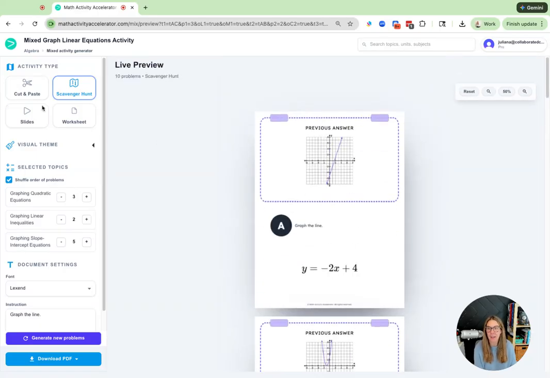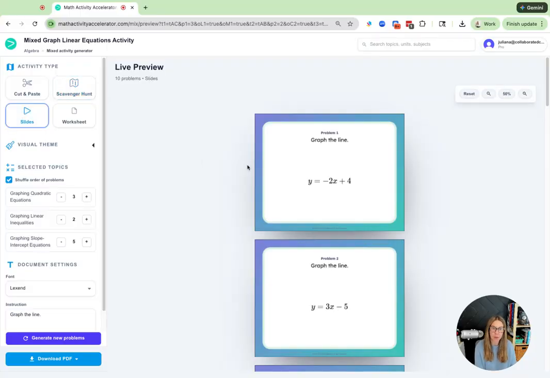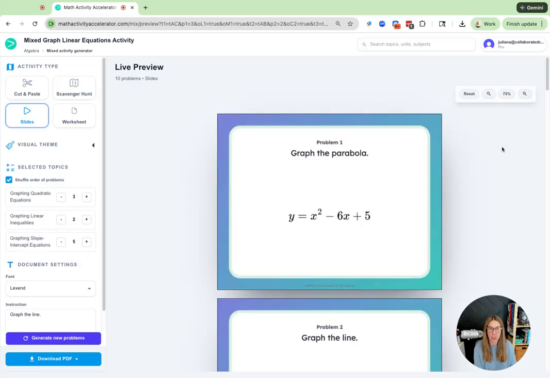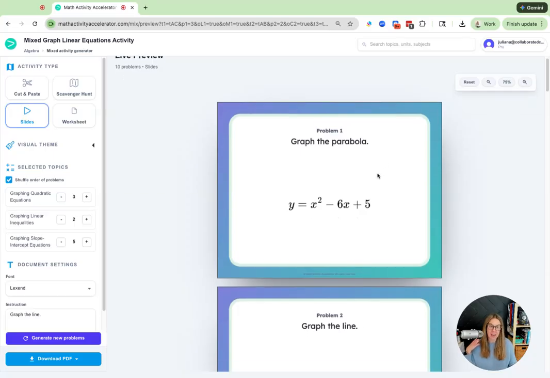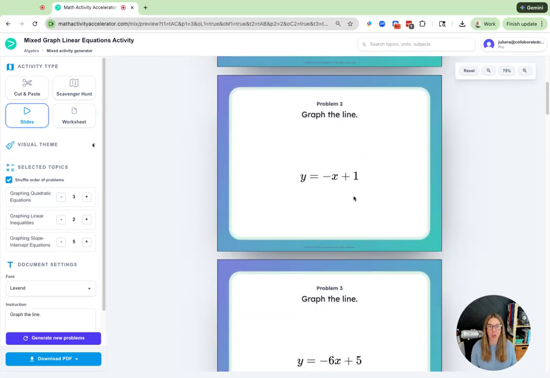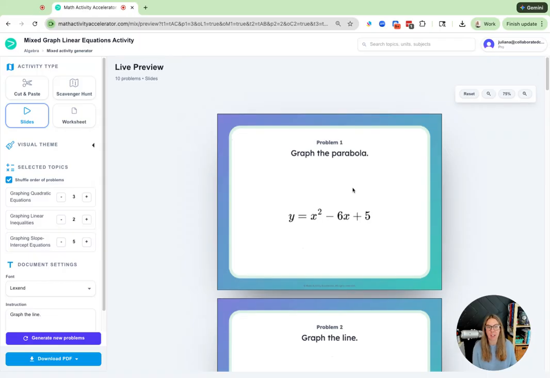And you can do slides if you want to go through and you want to generate new problems. If you want to just change the order of that and have them just go one at a time through these kind of as a competition. Okay, do this one with your team, or mini whiteboards, put that up. That would be a really great, fun thing to do.